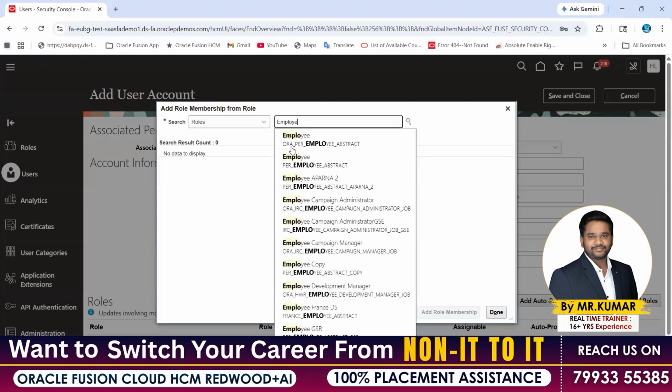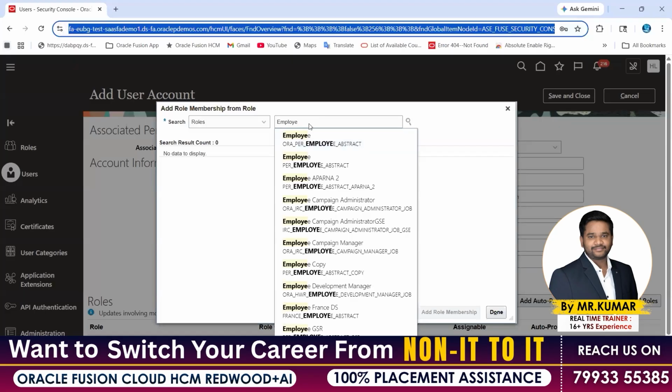All the roles Oracle delivered, you can search here, employee. Whatever the role, it comes with a code. This is the role name, this is the code, Aura, that is the Oracle delivered standard role. In the demo instance, for your previous batch, I completed custom role creation classes and all. They're practicing creating the custom role that we have as future scope.